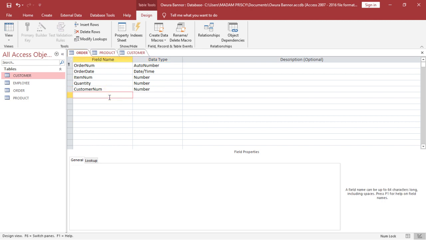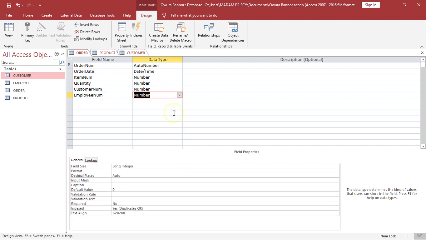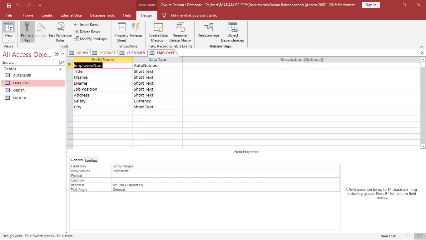When you are done, you move on to the next one, which is employee number. In the same way, the data type is number. When we open our employee table, this is the employee number, which has appeared on a different table as a foreign key. This is the primary key. As you can see, the primary key symbol is assigned to the employee number, and the data type is auto number. So please always take note of it.